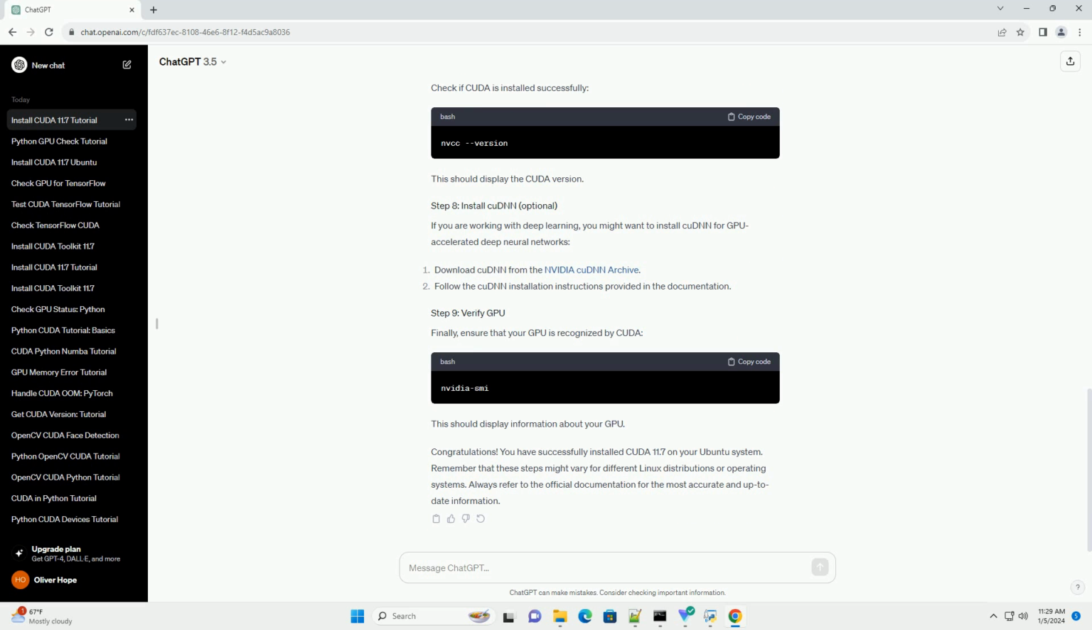Add CUDA to your path and update the LD_LIBRARY_PATH. Check if CUDA is installed successfully. This should display the CUDA version. If you are working with deep learning, you might want to install cuDNN for GPU-accelerated deep neural networks. Finally, ensure that your GPU is recognized by CUDA. This should display information about your GPU.